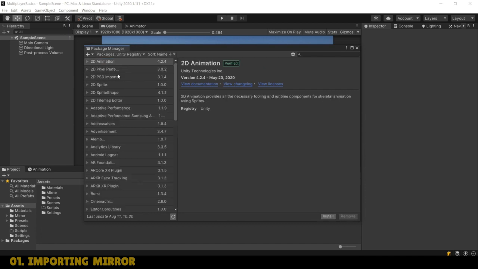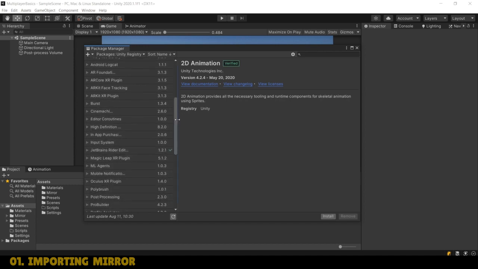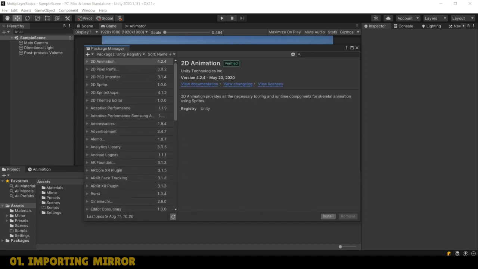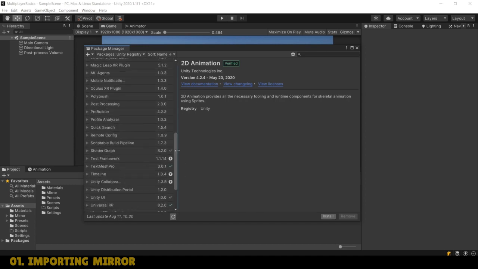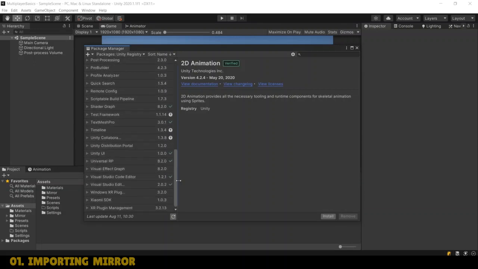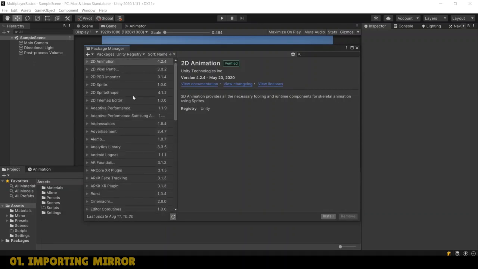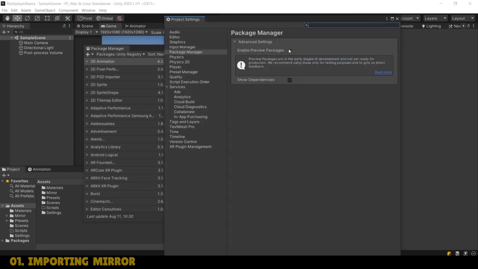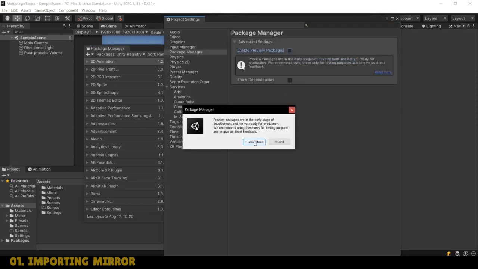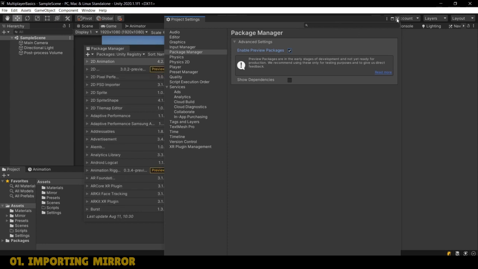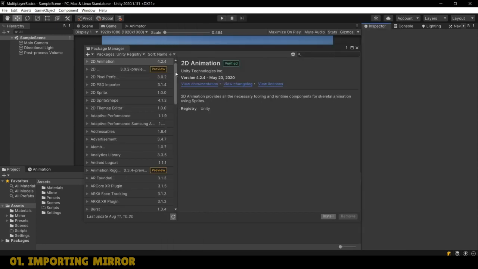So head over to the Unity registry. This gives you all the packages you can get, but we want to enable preview packages because one of the packages we'll be using is not actually on this list because it's in preview. So the way you do this is you head to the cog, Advanced Project Settings, and check Enable Preview Packages. Say you understand that they're in early development, okay, and you see some preview packages.